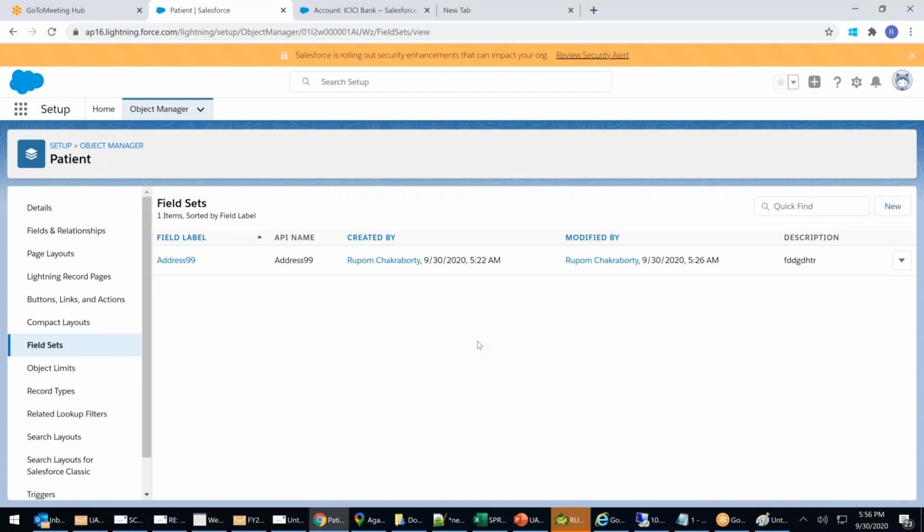We created a field set. Where it is used, you cannot use it directly on the page. If you go to the page layout, you will not find a field set anywhere. This has to be used programmatically, which we'll see later. We created it here, we will use it later. When we come to Visualforce and everything, we will see it from next Monday class. Not coming Monday, next to next Monday.